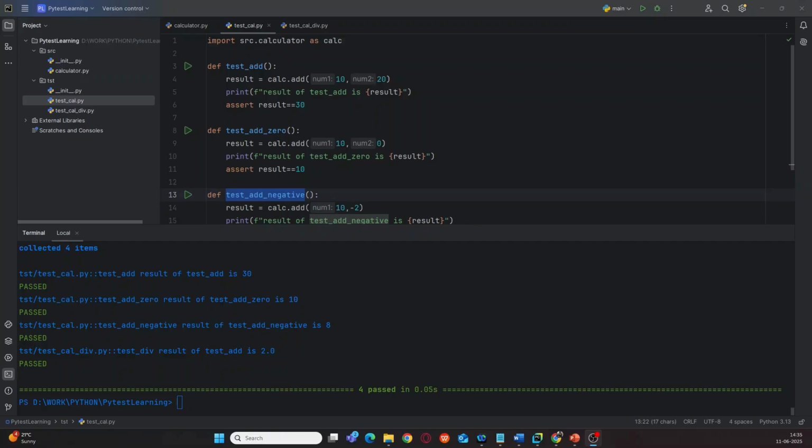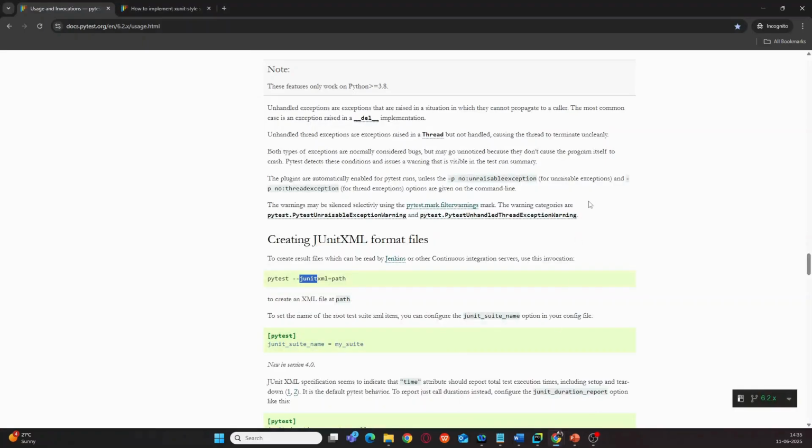If you have observed, so far whenever we executed our test, Pytest did not generate any kind of test report, rather it has given the test status onto the console out. So Pytest also provides a way to generate a report which is compatible with the JUnit format. The command for that is --junitxml, and we have to give a path.